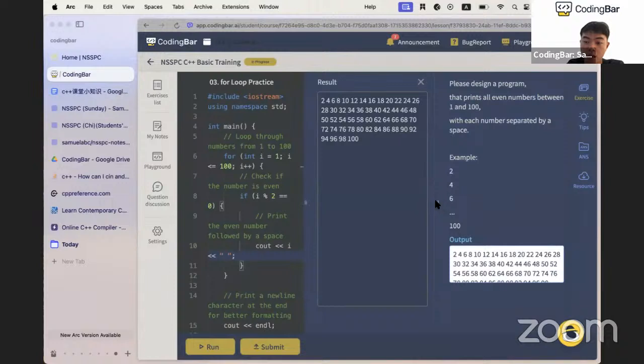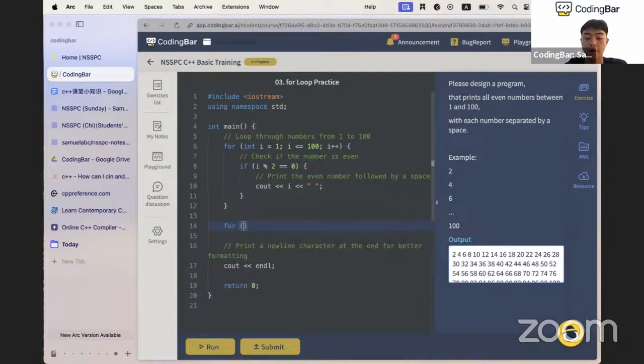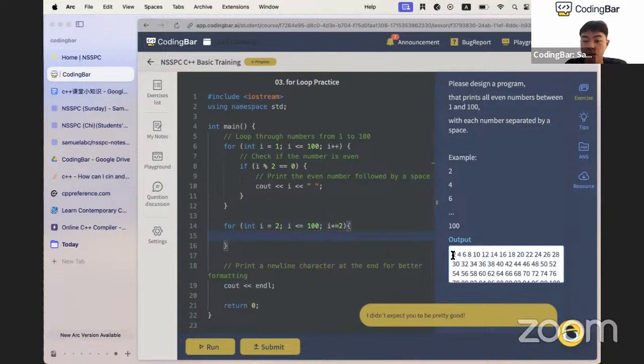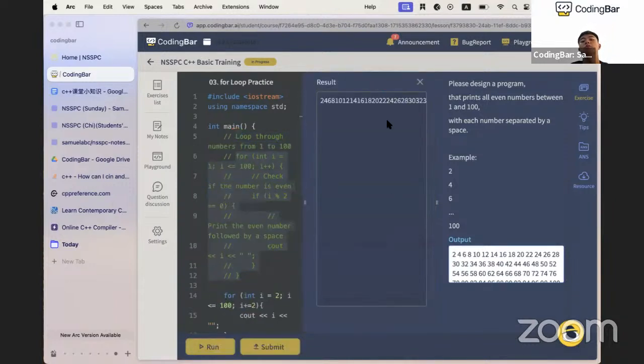Also, we can optimize this as well. We can have integer I equal to 2, and then I less than or equal to 100, but every time I plus equals 2, right? Because each of these numbers is off by 2. And run this.